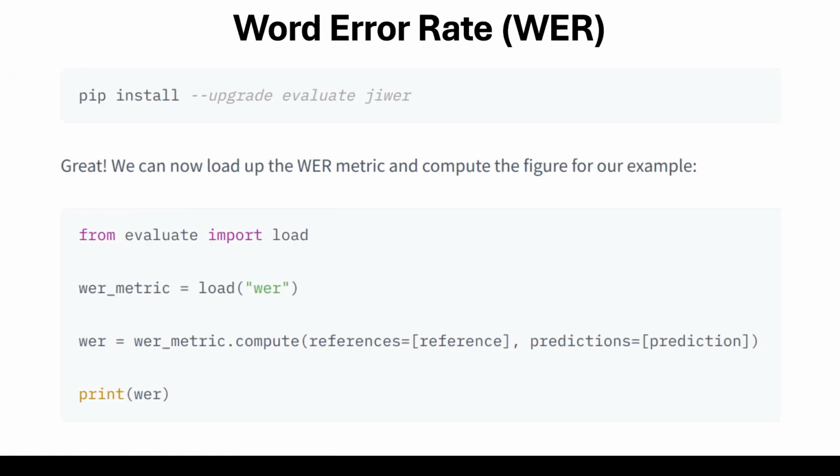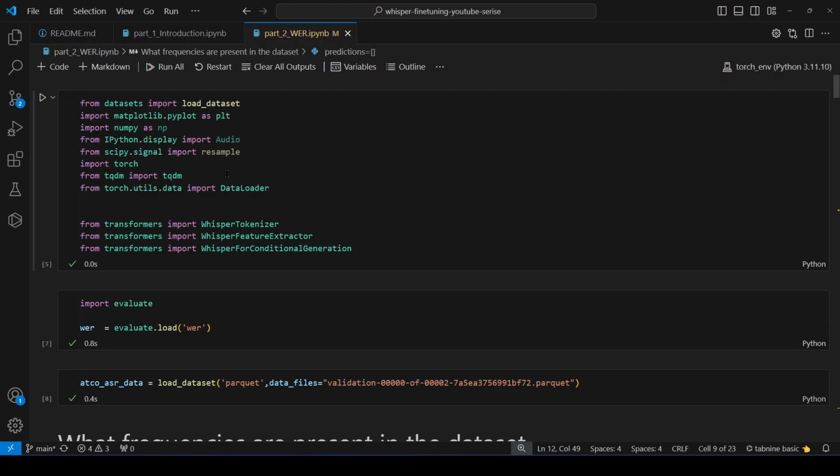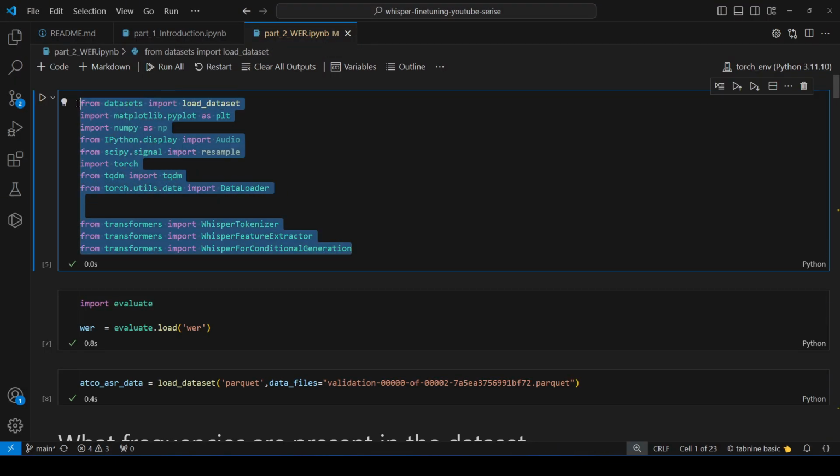So how do we apply this in Python? For that we have to install two libraries called evaluate and jiwer. Then we import the load module from evaluate and load the WER metric. Then we can just write wer_metric.compute, where references is our reference sentence, or can be a list of reference sentences, and predictions is the predicted sentence. And there you go, as simple as that. Now let's jump back to the Jupyter notebook and see how this WER is implemented.